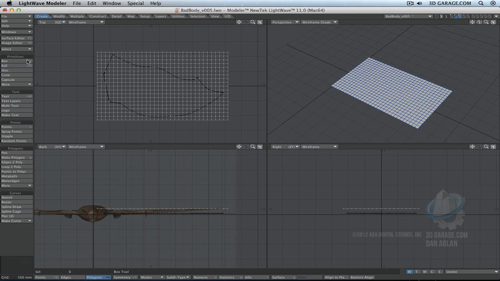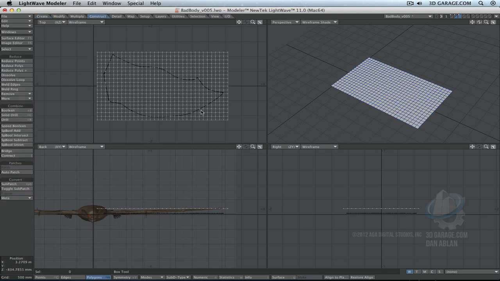Then I'm going to go and join these in a way that's using a Boolean function. It's not essentially cutting out a hole, but it's using that outline shape to basically cut away, make a cookie cutter of this mesh. So making sure that that curve is in the background, which is now frozen, and our nice new quad mesh, we're going to use a combine function, and that's right here under the Construct tab. There's Boolean, solid drill, and drill.